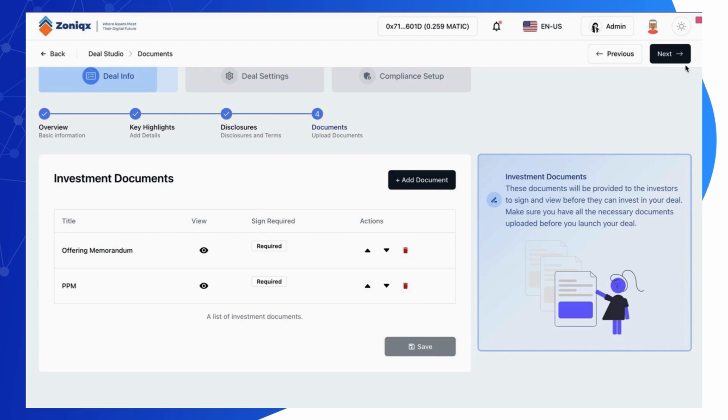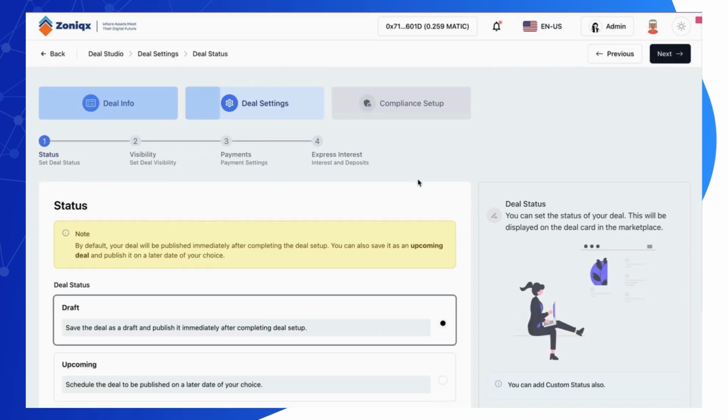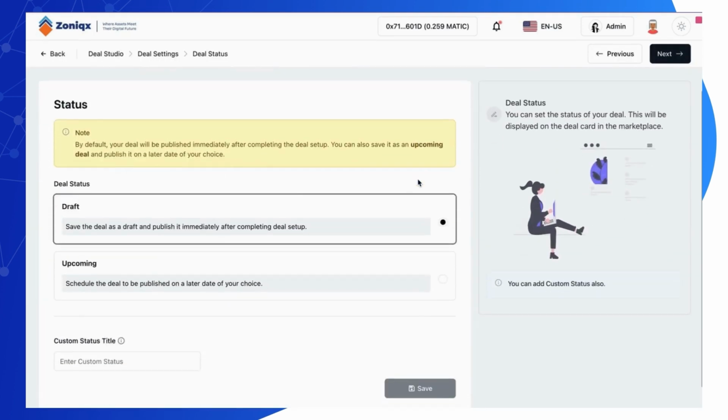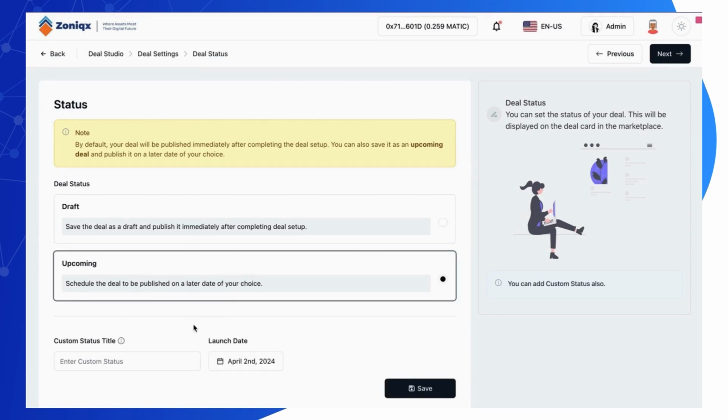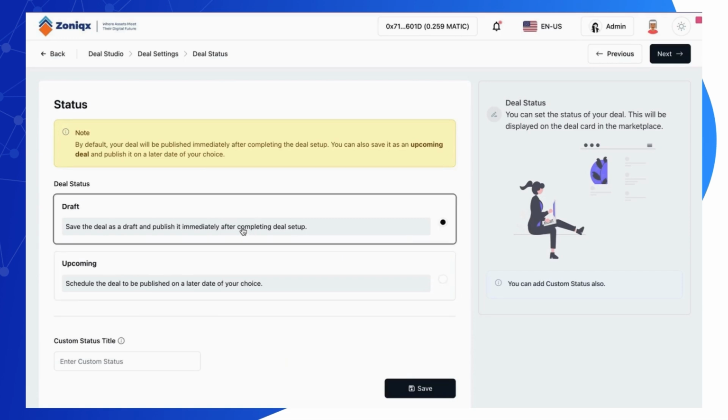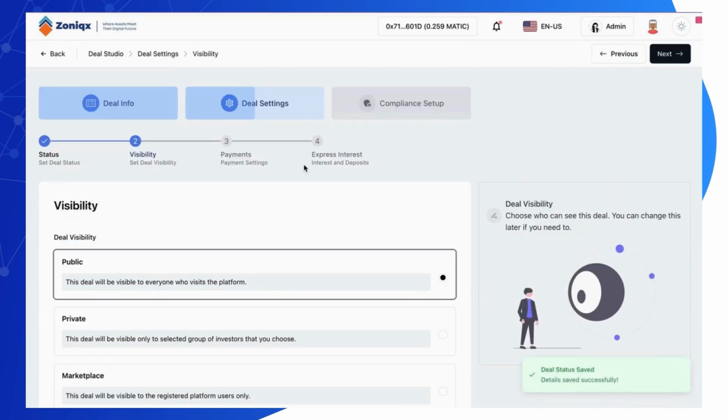Now we go to the next step, where we have the status. The status can be draft or upcoming. If the deal has to be just shown on the marketplace with an upcoming pre-sale kind of a feature, you can just define the custom title there, also by selecting upcoming and putting up a date. So we'll put this in draft, and we'll go to the next step as we want to just list this deal right now.